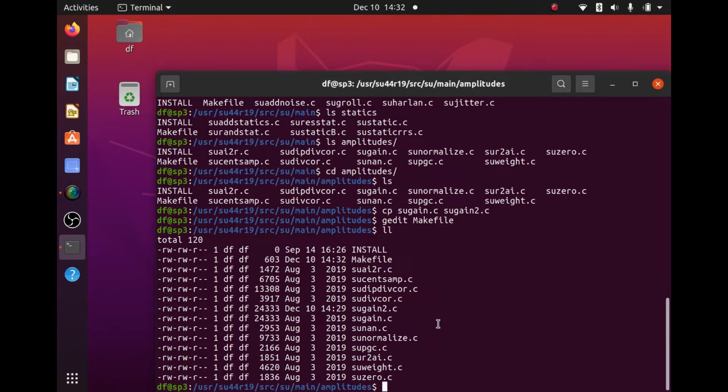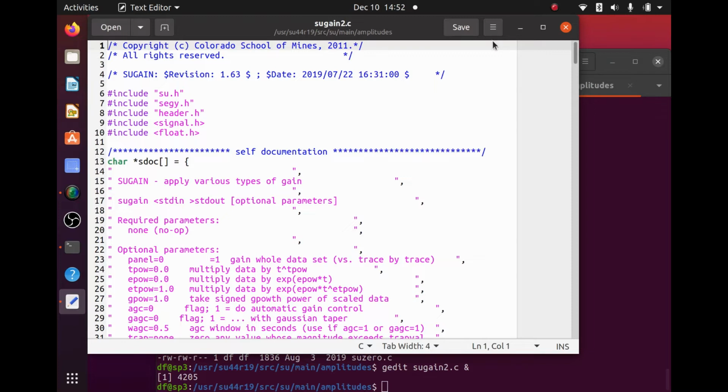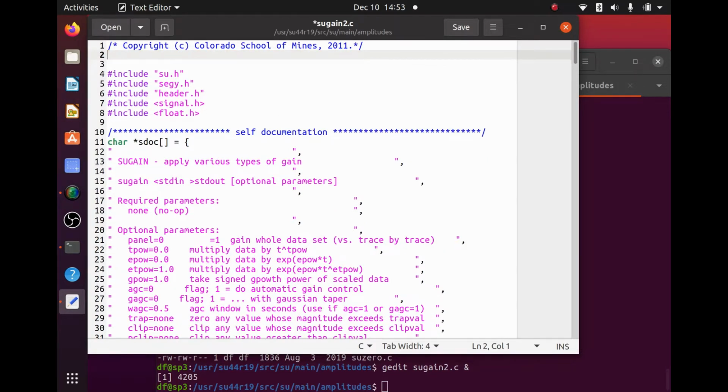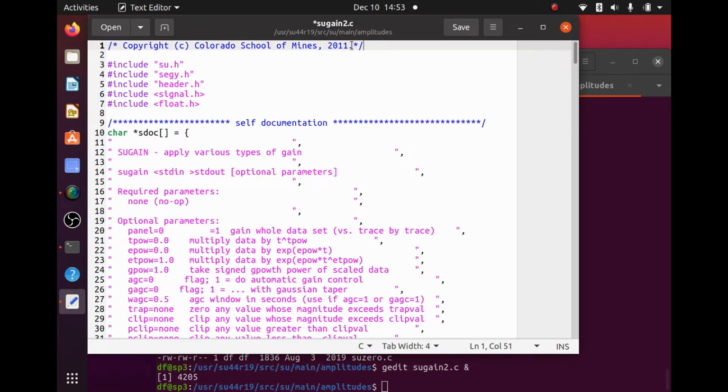Now I want to go ahead and edit that. Now that I have my own copy of sugain, sugain2, I'm going to go ahead and remove some of the top lines here because they're now dishonest, because this is not the released version, but this is my own homebrew version. I don't want anybody to get the mistaken idea that this is an actual Seismic Unix product. But I do want to get credit for this in case I share this with someone. So that makes that official.